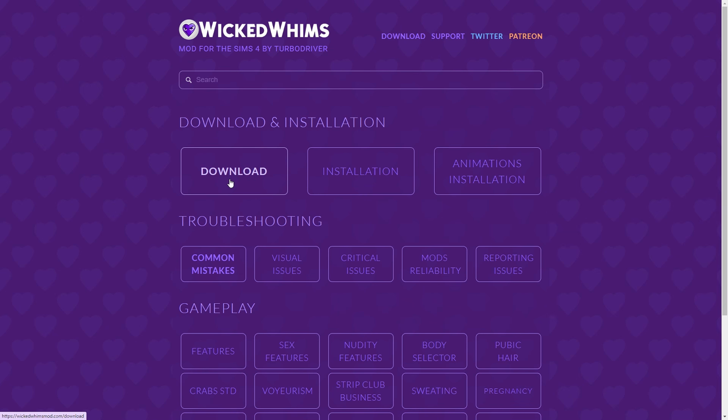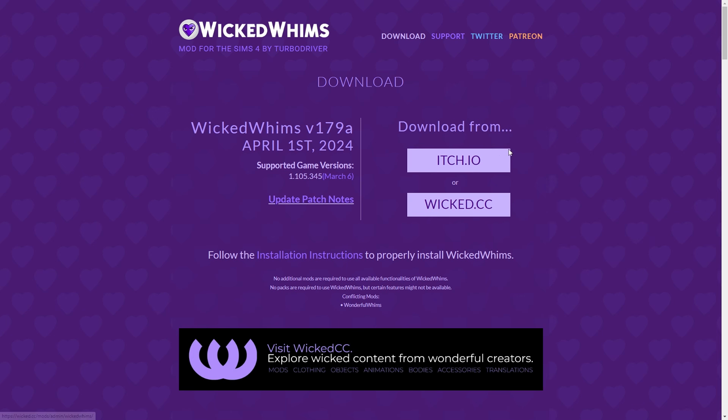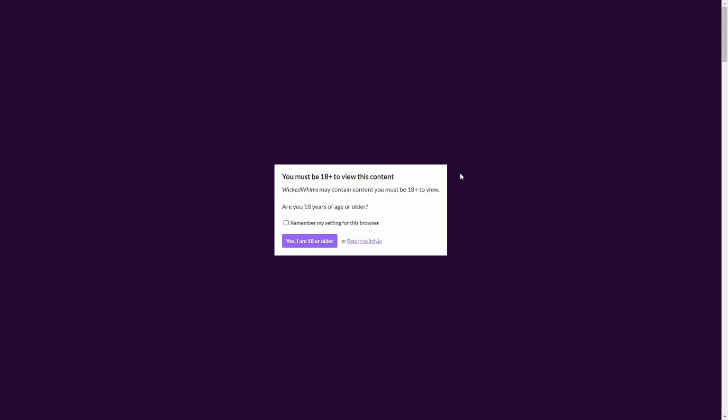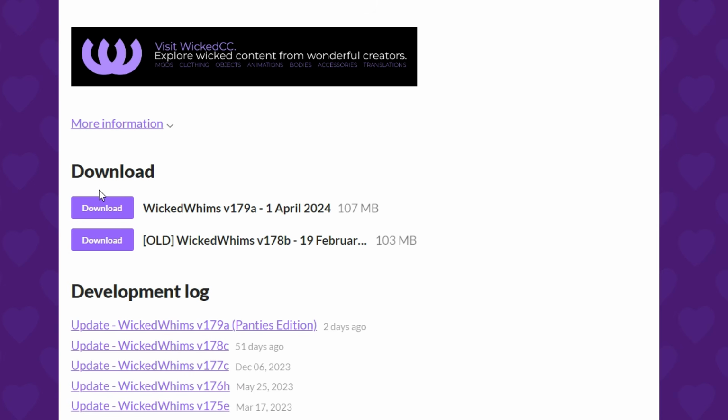If you want access to the free version of this mod, you'll click on download, and there's 2 different websites to choose from. I typically select this one here. Again, it's another warning that you have to be 18 plus to view this website. Scroll all the way to the bottom and you should see a download link.